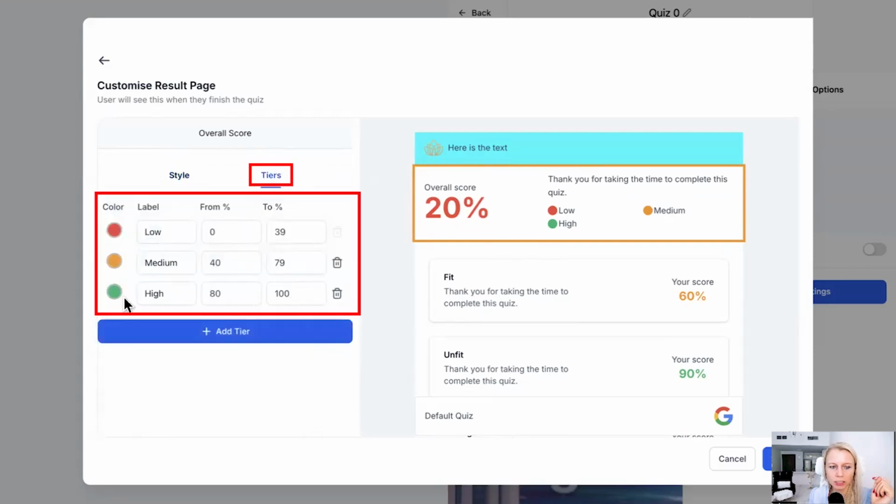So if you want to adjust the colors of the tiers here, low, high, and medium, you can do that here. You can just adjust the color here. Okay, set it to your brand colors maybe, or whatever you fancy really. And here you can also set the tiers. Hey, from 0% to 39%, that means they fall in the low category. From 40% to 79, they're the medium. And from 80 to 100, they are basically unfit.